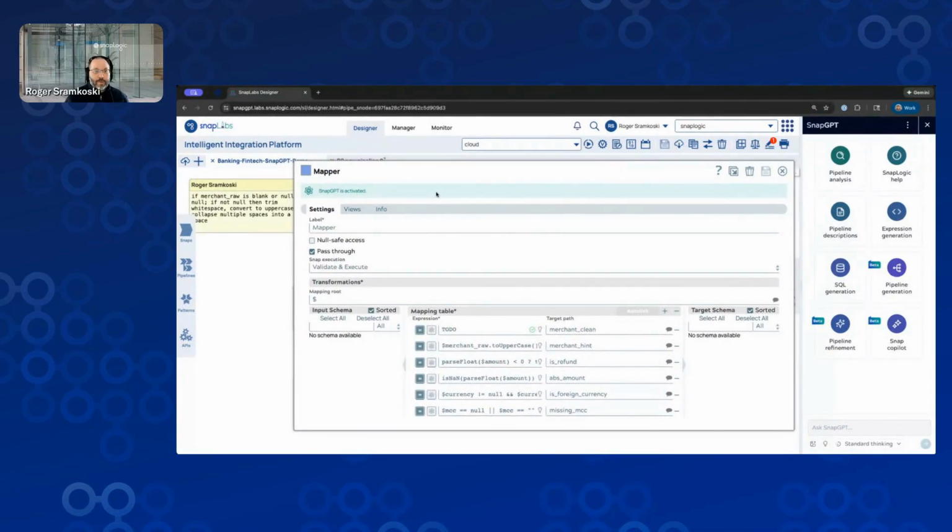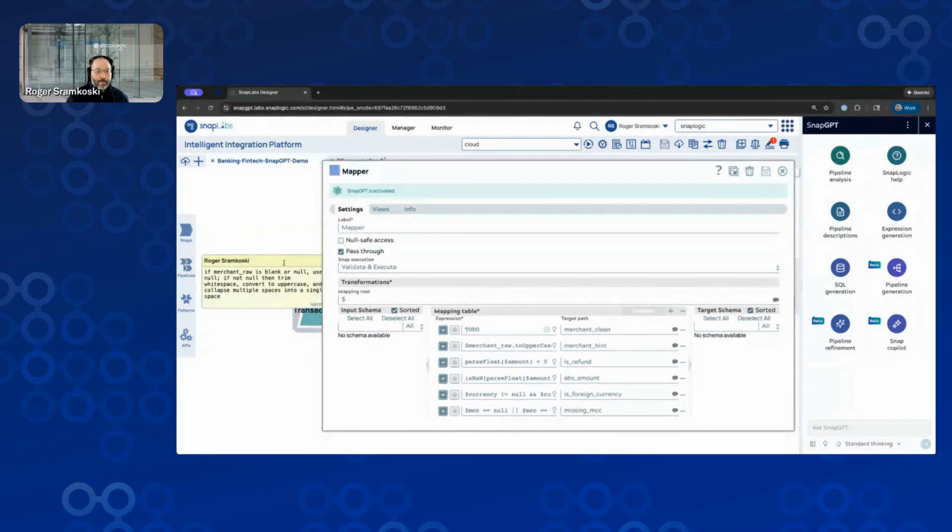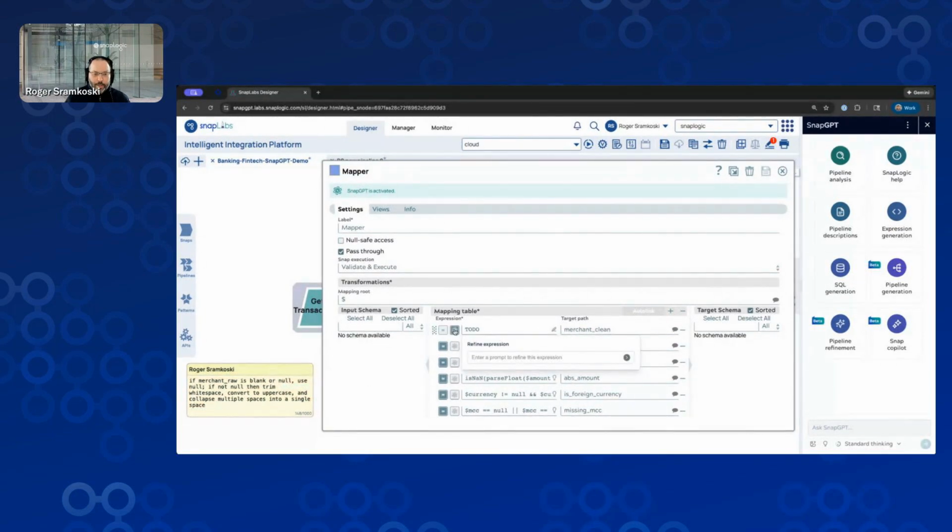So what I'm going to actually do is use SnapGPT with some natural language. I'm just going to open this prompt so you can see the whole thing, and that way it doesn't disappear when I run it here for you. So inside of my mapper, I'm going to click this flower icon. I'm going to paste the prompt, and I'm going to send that away.